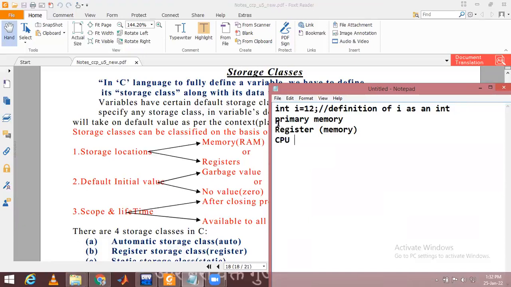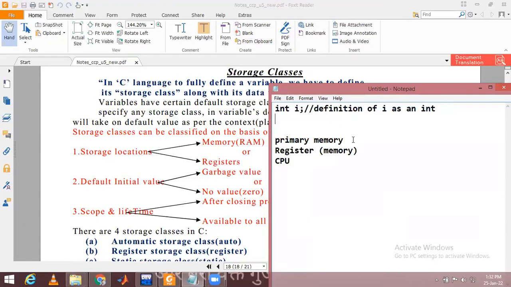Other things are like this. We have done this also: if we have given here only int i and not initialized any value, and then if I want to print and see what is printed, it will be a garbage value. We know this. If I have not given any value to i and I try to print the value of i using printf, it will print a garbage value, right?